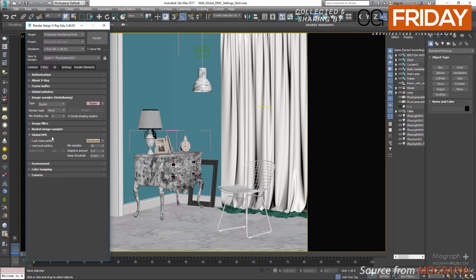DMC stands for Deterministic Monte Carlo, which is a method for calculating blurry values like area shadows, glossy reflections, depth of field, and so on. As we discuss sampling and how V-Ray does it in quite a lot of detail, we can go ahead and start explaining the parameters in this rollout.